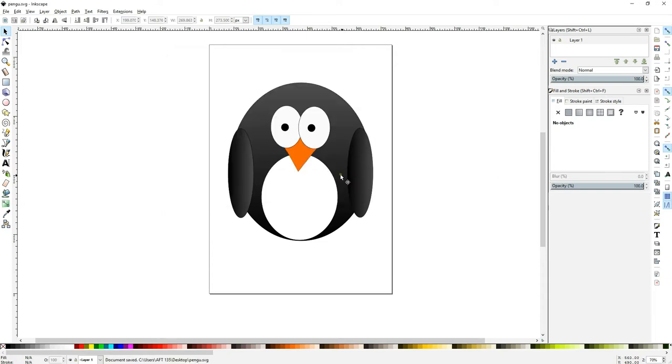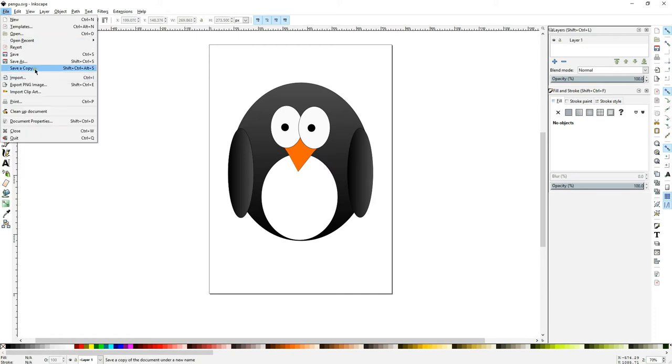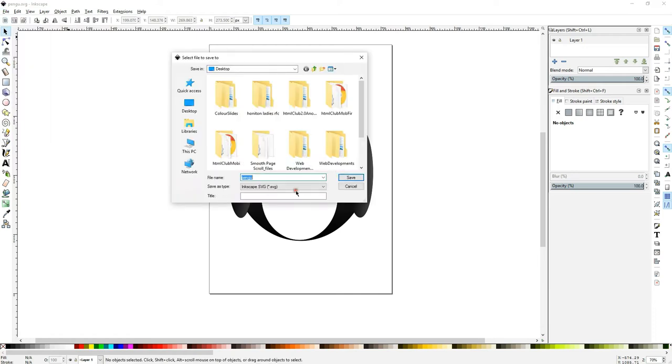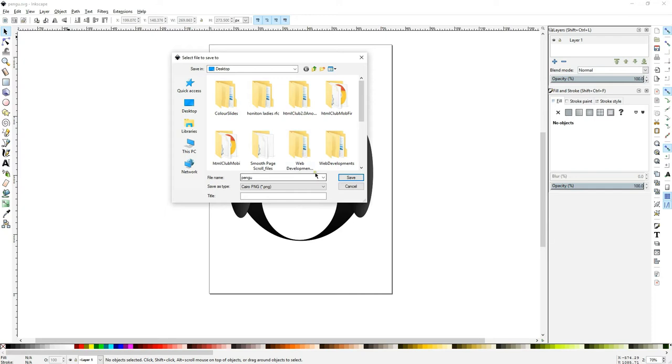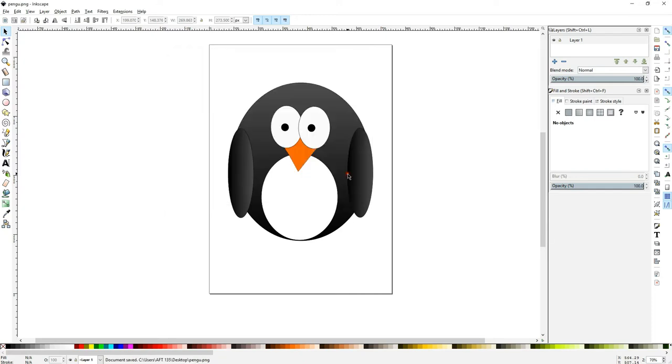Let's save you there. All right, and while I'm here, I'm also going to save as a PNG. So I'll Save As, and I'll save you as a PNG. Let me see, where is my PNG format? EPS, PDF, PNG. Yeah, that will do. Pengu, I'll save you there as well. Now let's just take a look.